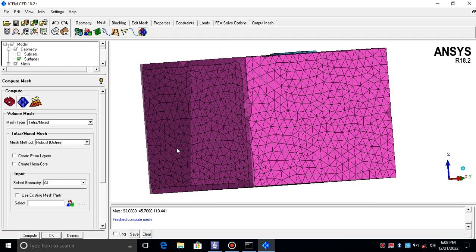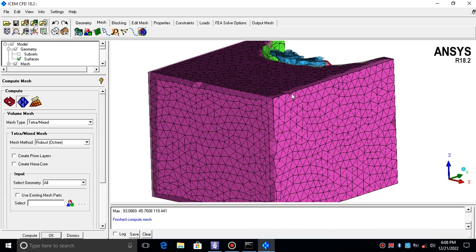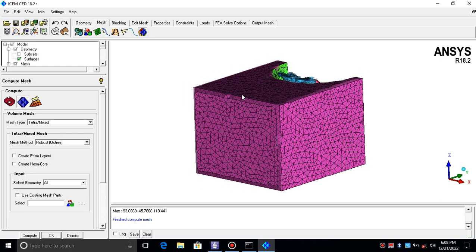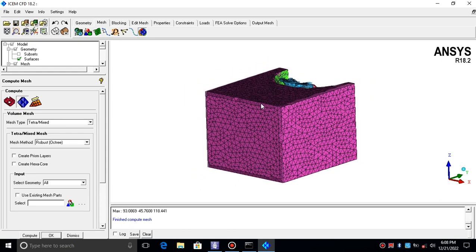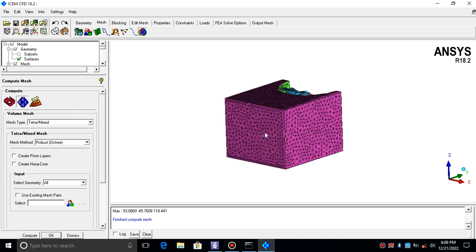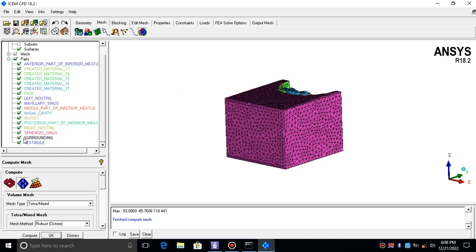And here, as you can see, the precision of the mesh on the edges is not appropriate because of the lack of curves on these edges. Maybe, because all these surfaces belong to a specific boundary condition named surrounding, it is not very important.